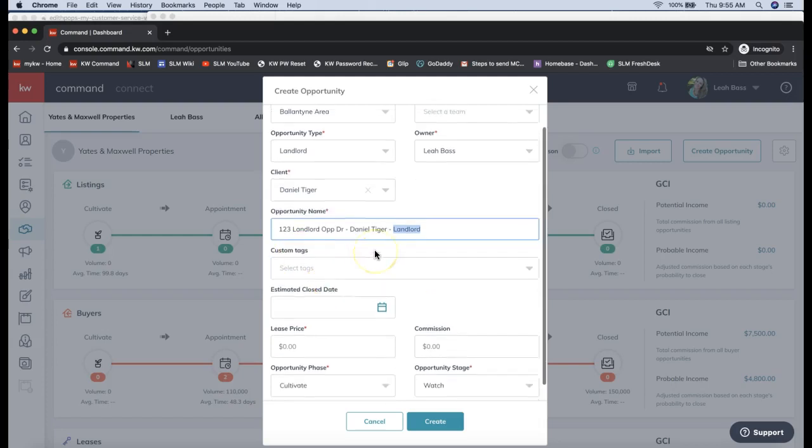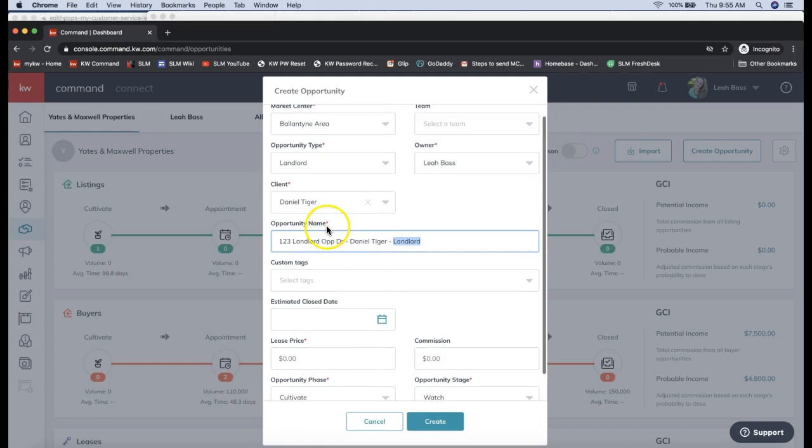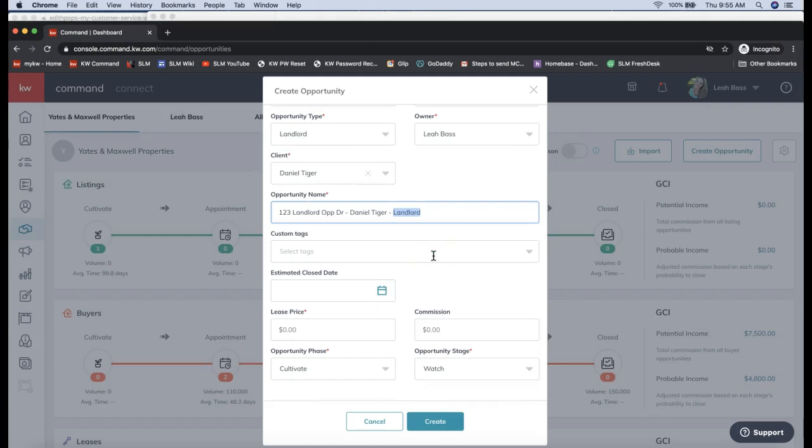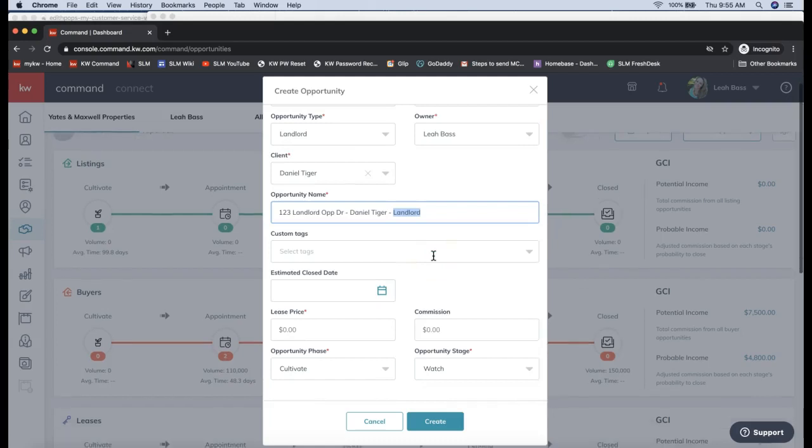We can skip over any fields that don't have a red star. So anytime you see these red asterisks in command, that does indicate the field is required to continue. So if you scroll on down here, we just really have to fill in the next starred item, so the lease price here. So let's say the lease price is $1,500.